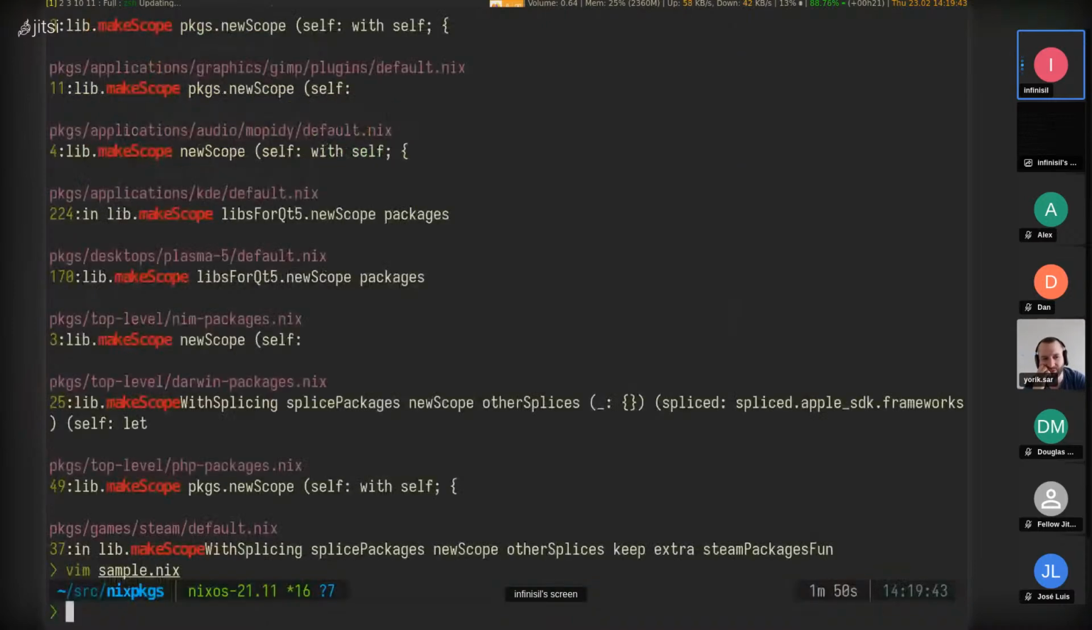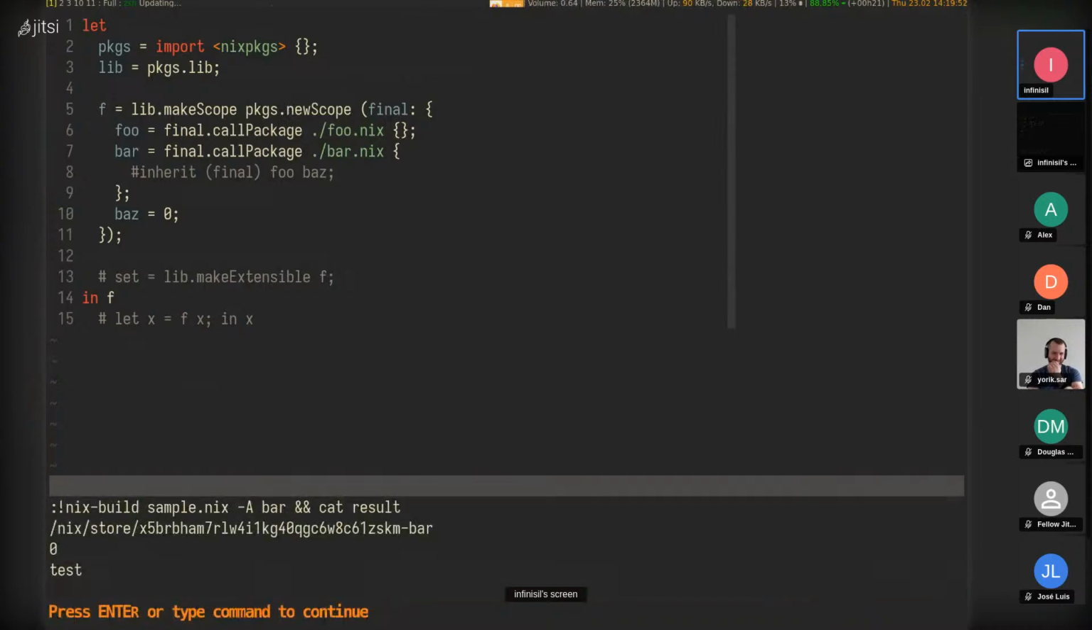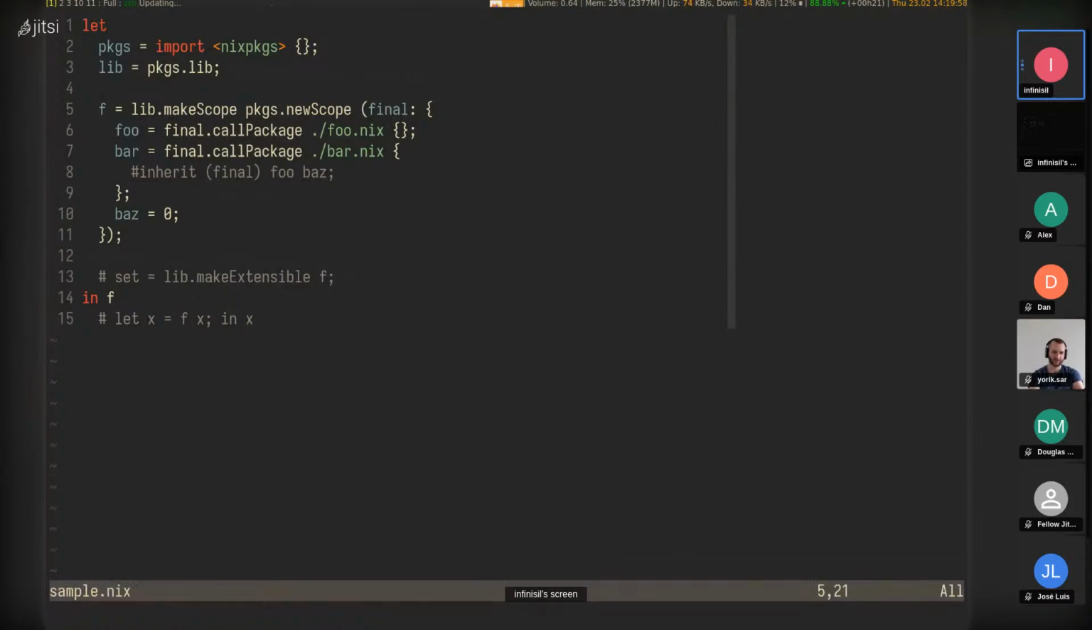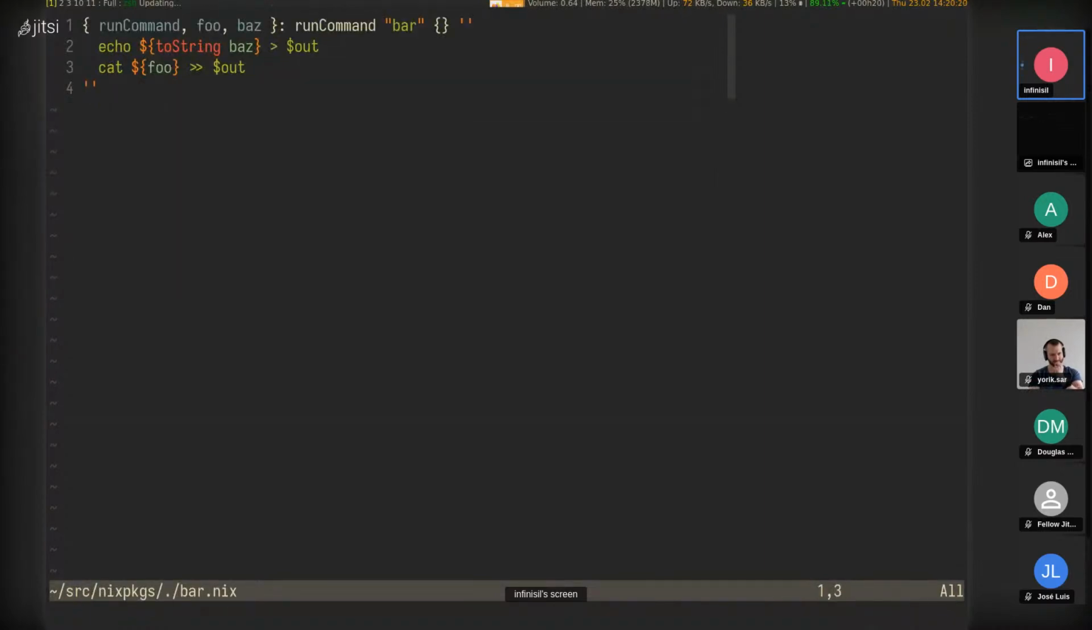All right, let's look at an example. Do we need newScope? Let's try that. Oh yes, that works. Thank you. All right, newScope it is then. Yeah, and so now we should be able to remove all of this. And anytime you use final.callPackage now inside here, you have access to both this set of arguments here and the set of packages from Nixpkgs. So it gets merged together.